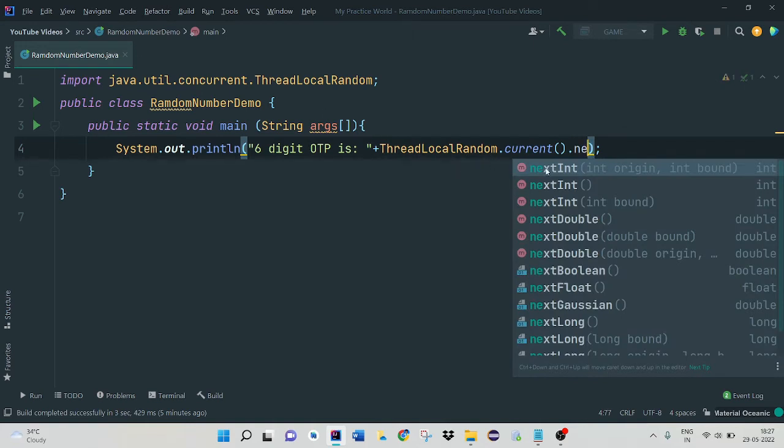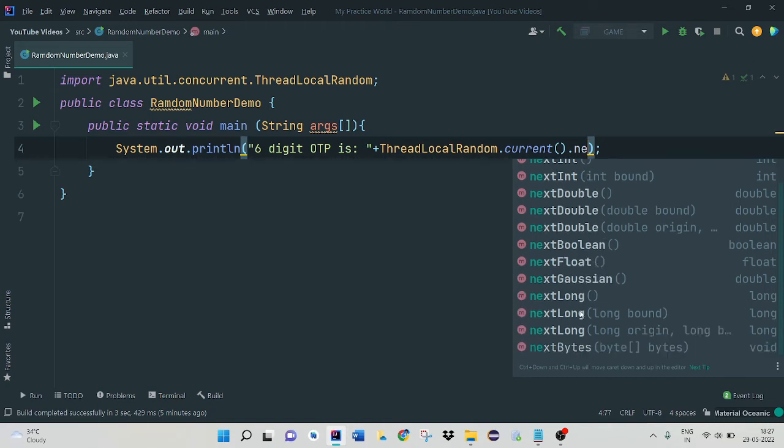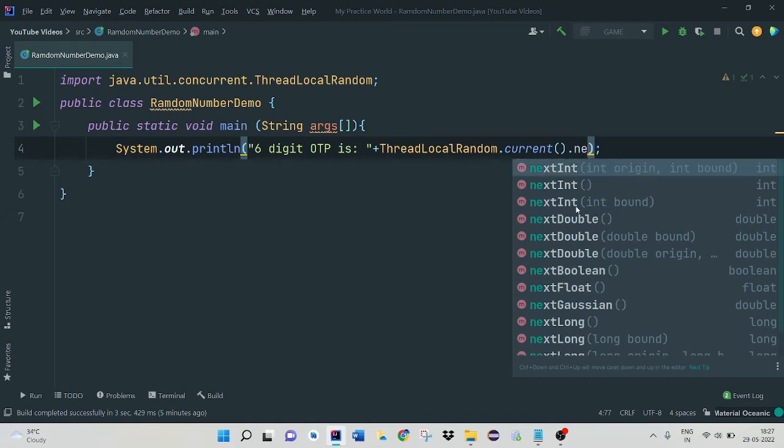There are many methods. You can generate random int values, even double values, boolean values, float values, Gaussian values, long values. So I'm using the int value. You can explore the remaining data types also. You can go for float, you can go for double. Here you can see for int we have three methods.